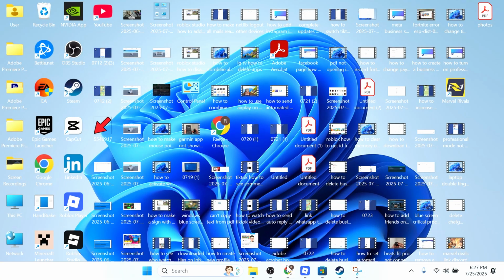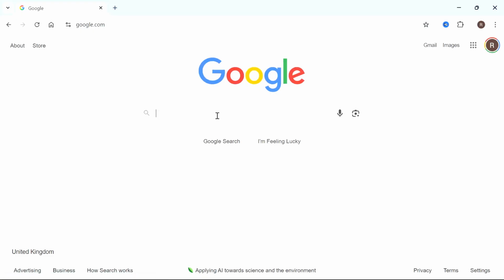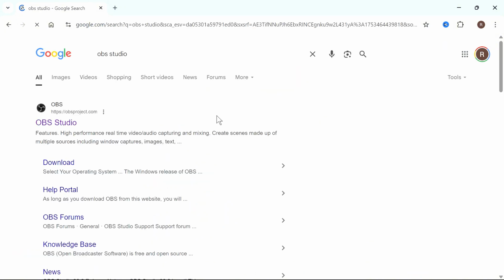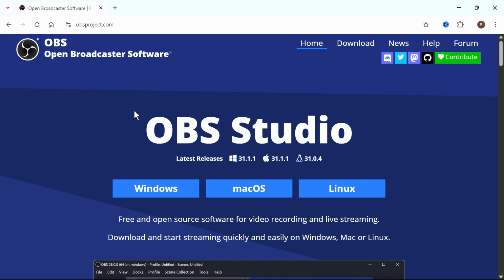Now, the very first thing we need to do is just go and open up an internet browser, and you need to type in OBS Studio and press enter. You can then click on this top website, which is obsproject.com. Now, this is a free application that we can use to go and record and also stream our gameplay.